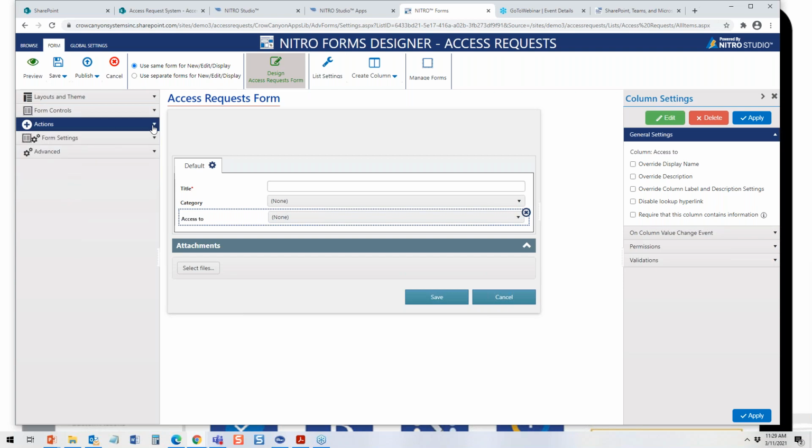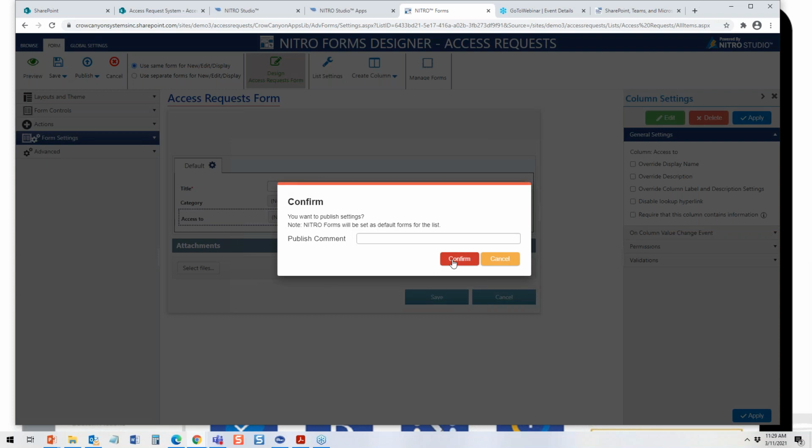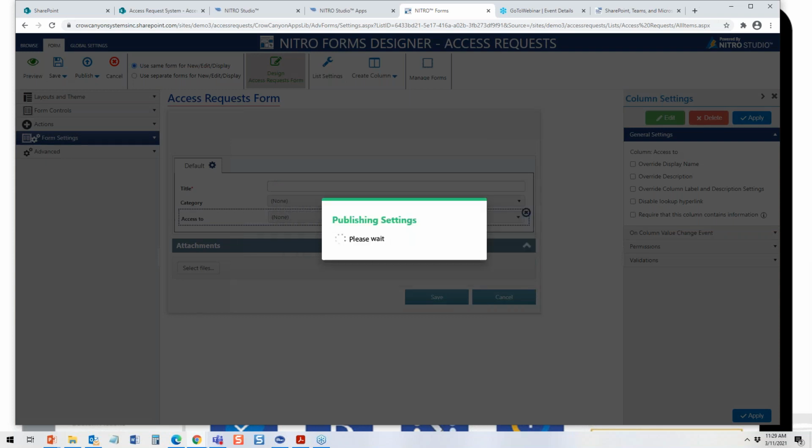I'll show you an example that's more fully developed a little bit later. There's a lot you can do with this forms designer to easily build this form, publish it, and then you have it available in your access request system, or whatever system you're doing. I'm just using this one as an example here.